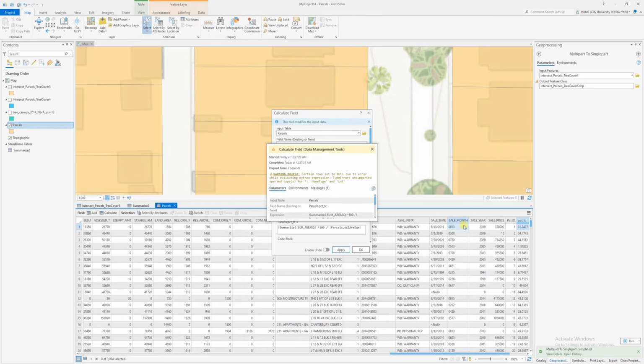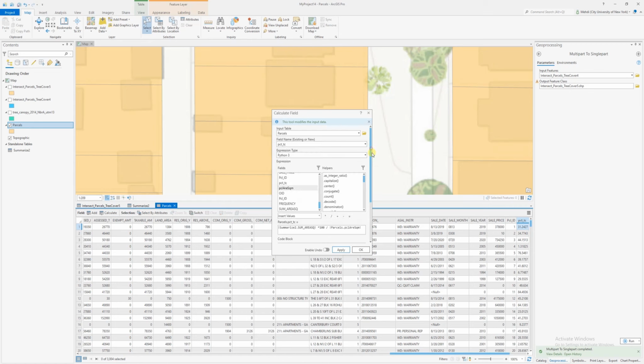That will be a number between... I'm getting an error here. That might be because the parcel area might have some zeros or null values. We have some problem with null values. That might be the issue.